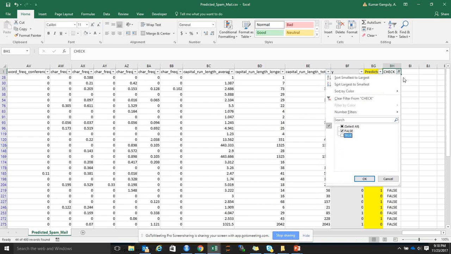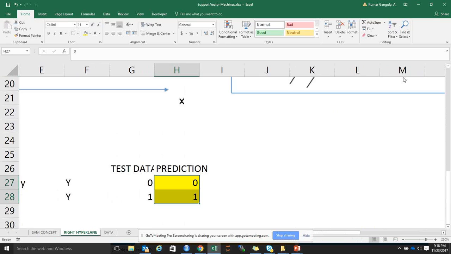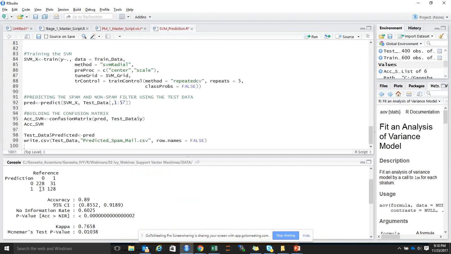This matrix. Okay, so this is basically what an SVM does and how the prediction happens.